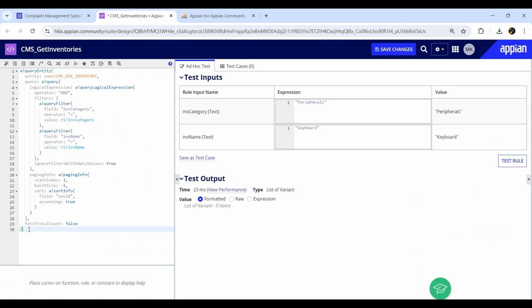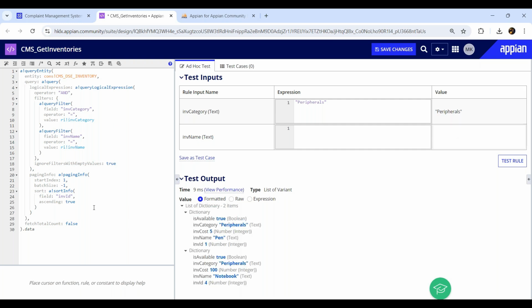All right. Now I just want to put dot data. If I want to work with only dot data, it's like that. Now let's say I remove this. Click on test rule. Okay. Easy.